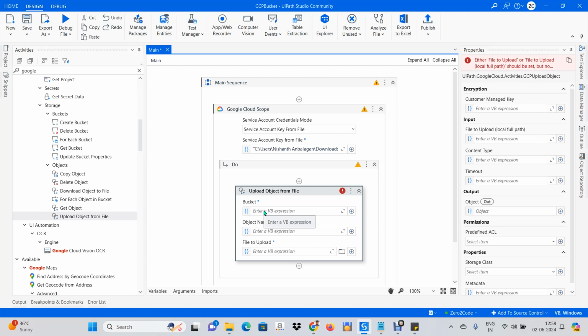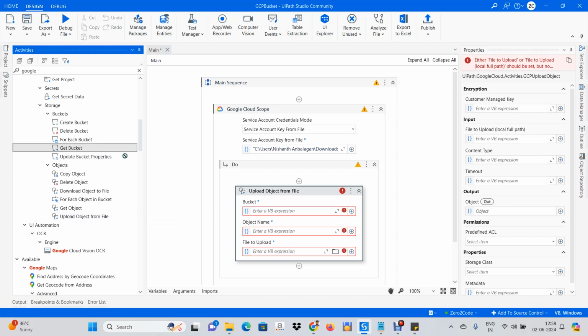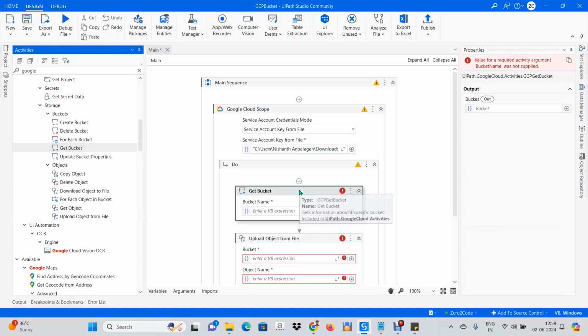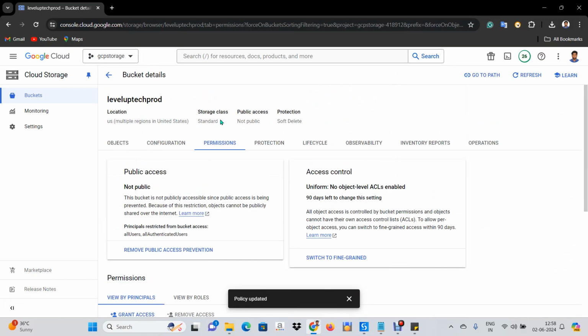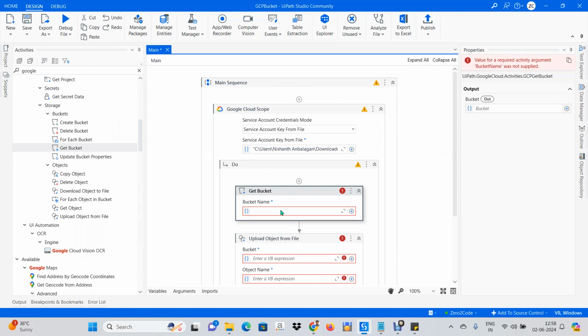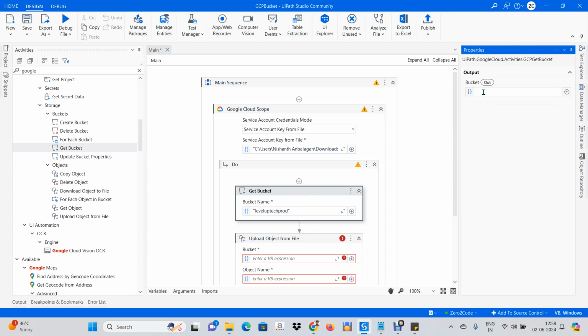In order to get this information, we should use one more activity, that is get bucket, because we have already created the bucket manually. What we want to do is extract all the properties of that bucket. This is the bucket name which we have created, so I'm going to pass that name over here. Here we can see it provides one output of type GCP bucket. I'm setting the variable. Now this variable is going to hold all our information related to this bucket.